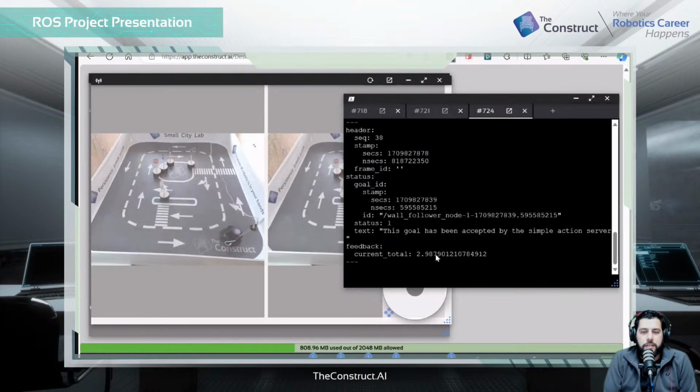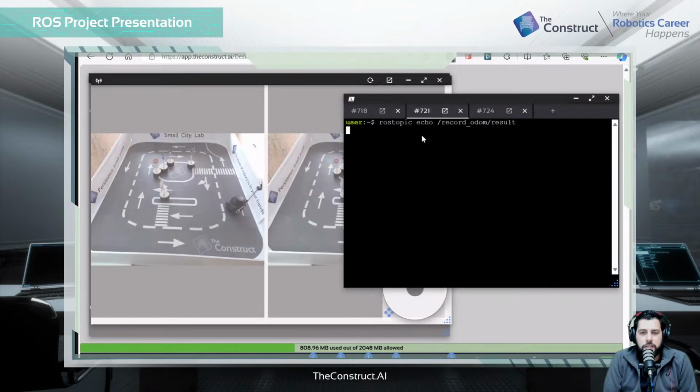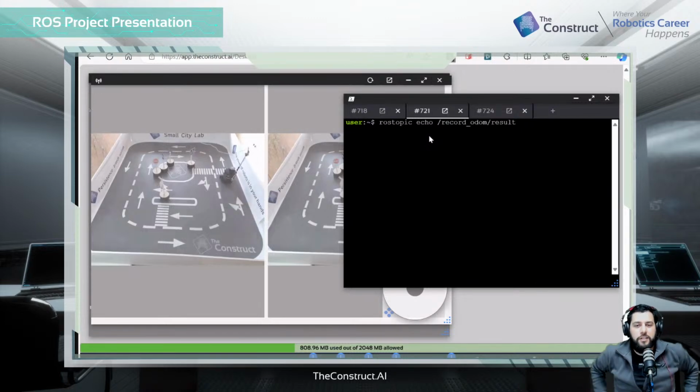Nice. So this is adding up the distance that's traveling, and after one lap we should see a result here, a list of odometries.